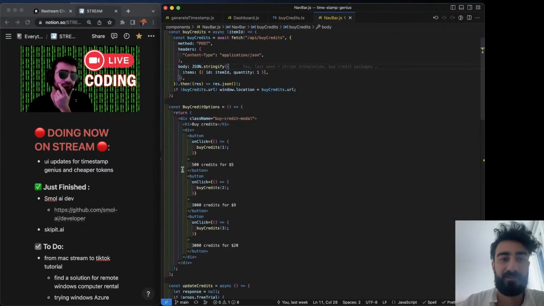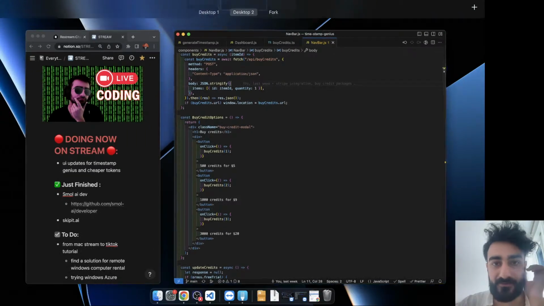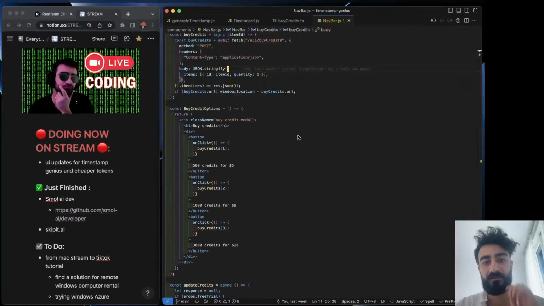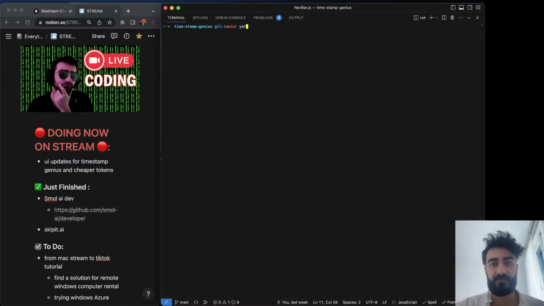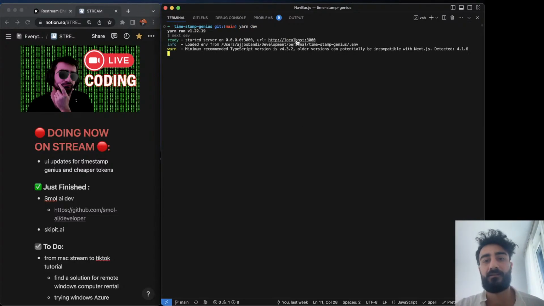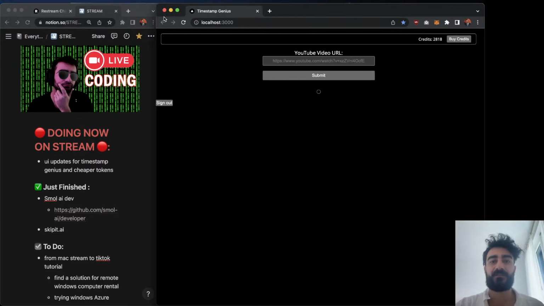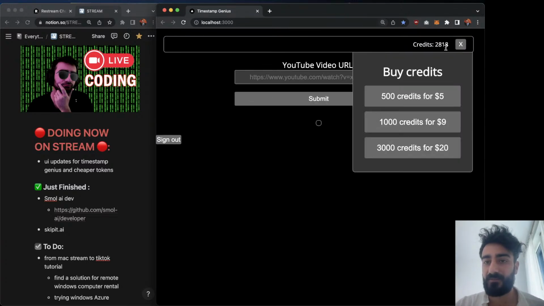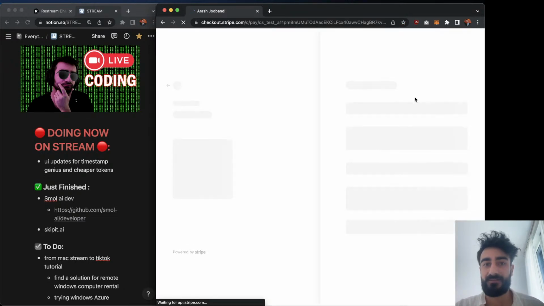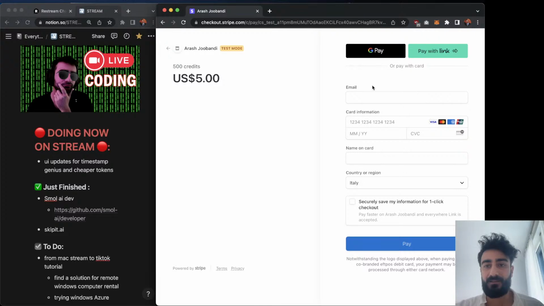Are you using Stripe for payments? Yes, I am. I can give you a little walkthrough of the workflow. Let me just run this locally, and we can have a look at what it looks like. So the UI is really rough right now, but it works, and that's the main thing for me. So I have this buy credits button, which when pressed, you can click this, buy 500 credits for $5, and then yeah, brings up the Stripe payment method.